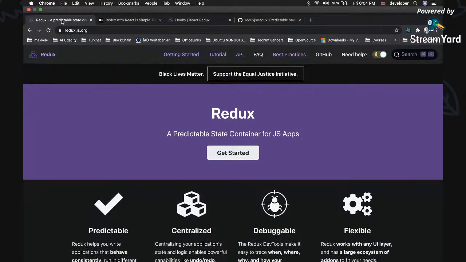Hi everyone, and welcome to this code session on Redux with React.js. We will try to understand the theory behind React.